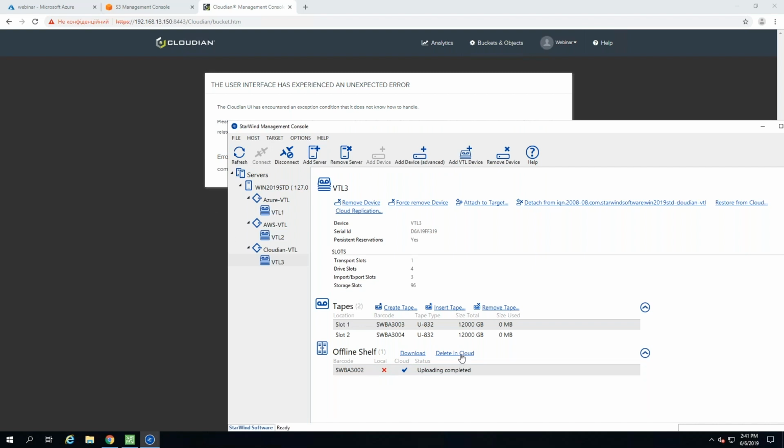So we can even delete a tape from the cloud manually if needed. And if we don't have both local and cloud copies, we can then forget this tape in the StarWind Management Console. So that's pretty much it. As you can see, you can combine both public and private cloud if needed. You can use only private or only public clouds, and this will definitely help you to completely move all tape infrastructure to a more modern solution.